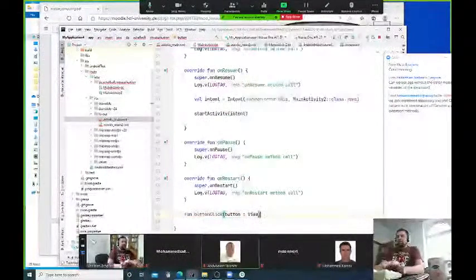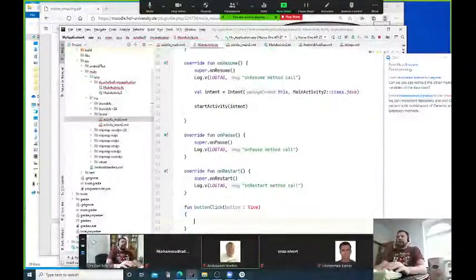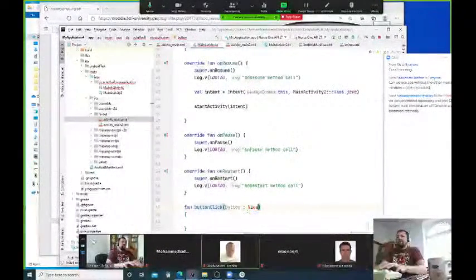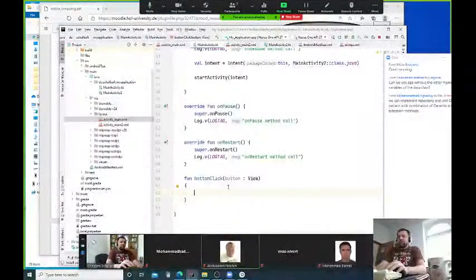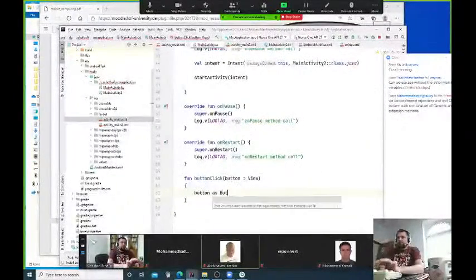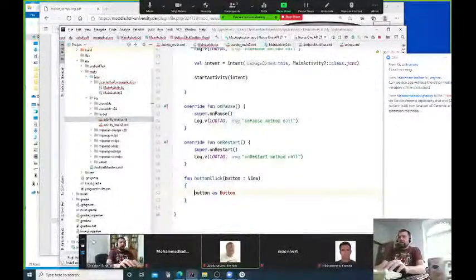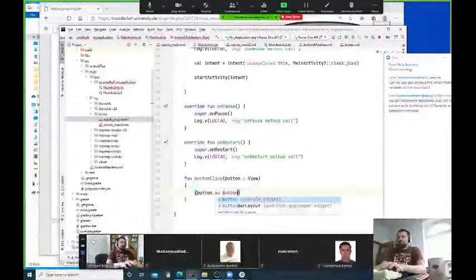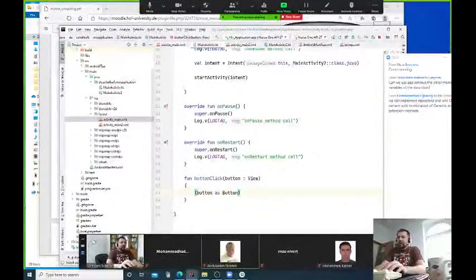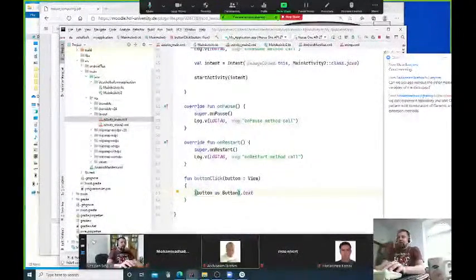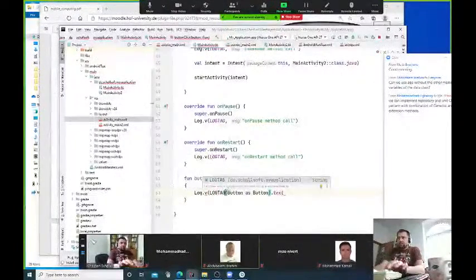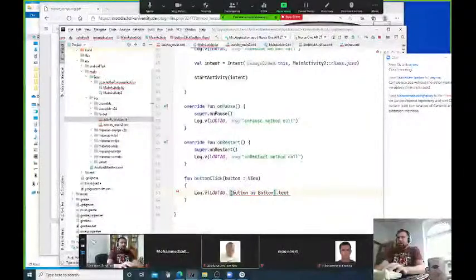So it should be view, derived from view, because the runtime system handles only the clicks on a view object. We know this is a button, and we can cast it to button. Button as Button is a typecast, and we can get the text. We can access the text from this button and log it. Button text, so clicked.